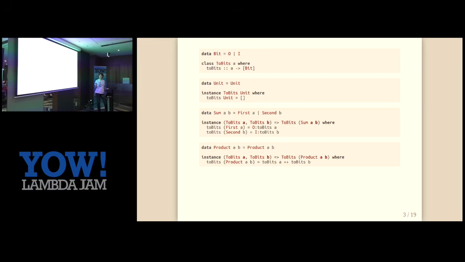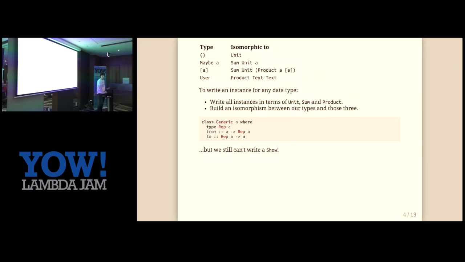If we get the Left value, we can put a 0 in front. If we get the other value, we can put a 1 in front, and that's nice. So here's an instance. And for a product, we can serialize both by serializing the first one and serializing the second one. Now, the thing is, if we have these three instances, we can mechanically write instances for pretty much any algebraic data type. Let's have some examples.